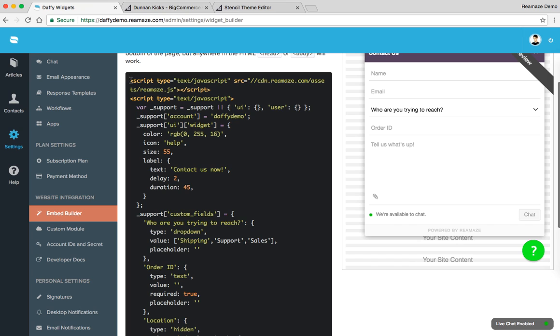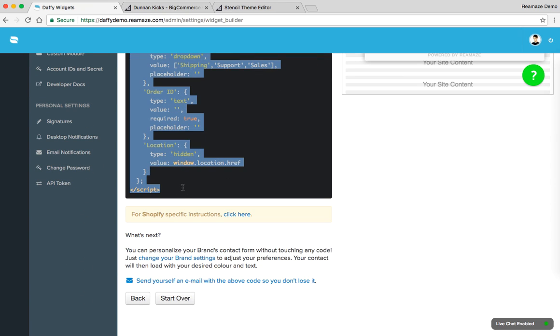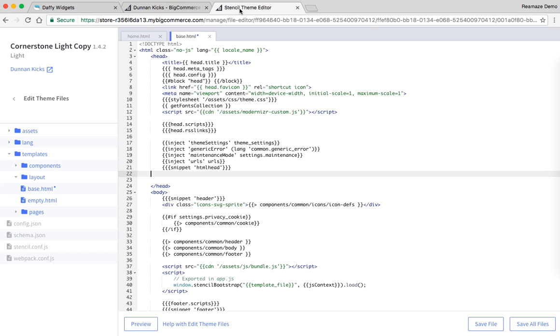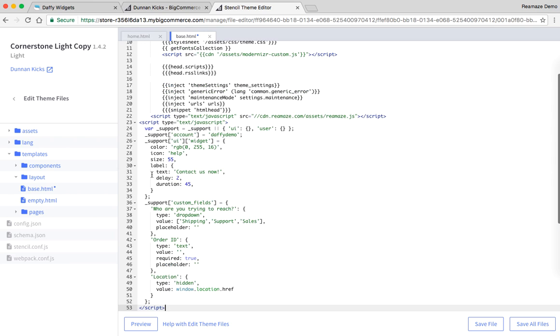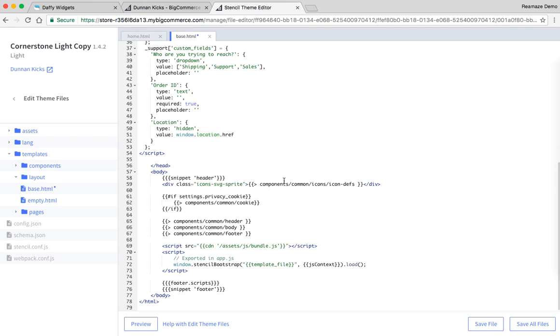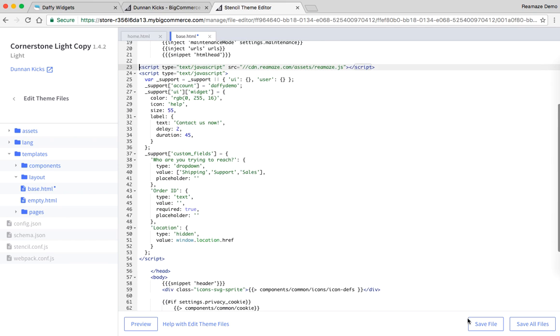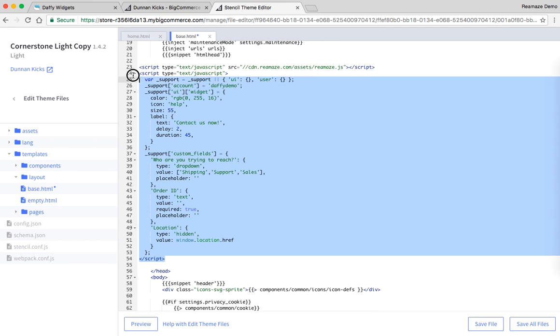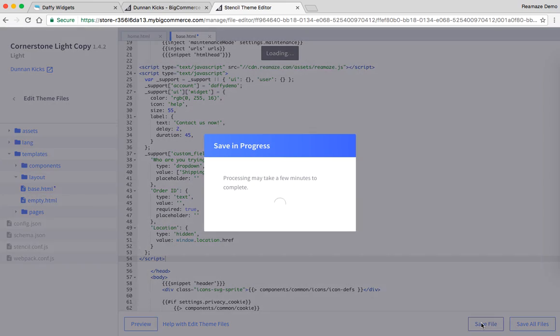Now go ahead and copy everything in this black box. Okay, and then go back to the stencil editor, and on line 22 where we made that indent, go ahead and click paste. You don't really have to worry so much about the spacing. It'll work itself out. Go ahead and click save. This is what we pasted in the base.html file. Okay, go ahead and click save file.